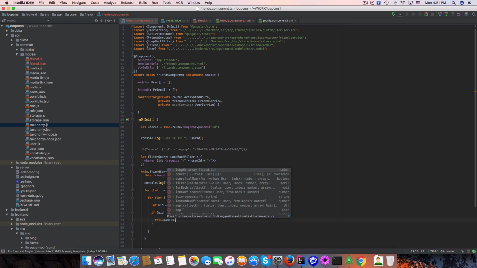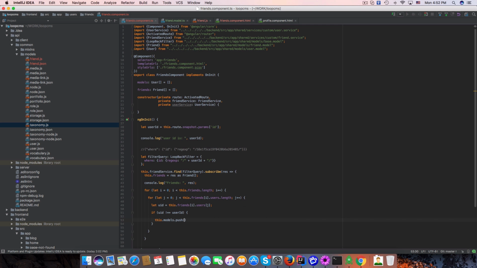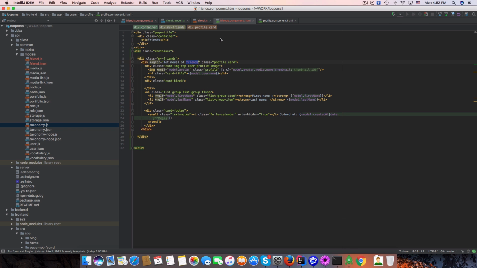This dot model will be push this ID. Let me see this ID. Okay. And so we have a model, and now in friend.html it's model of model. Okay, now it should be refreshed.